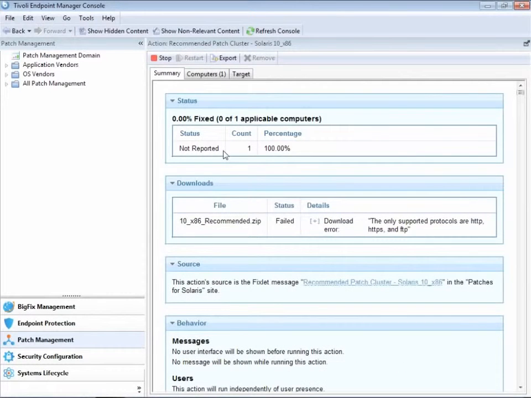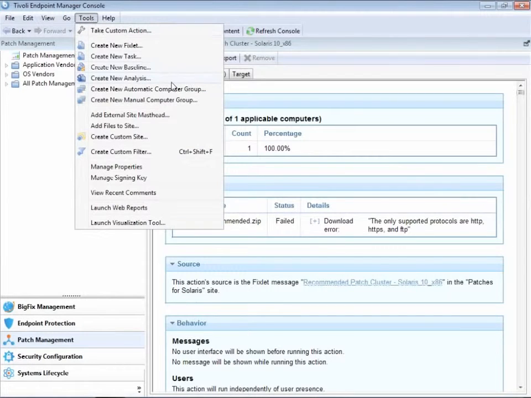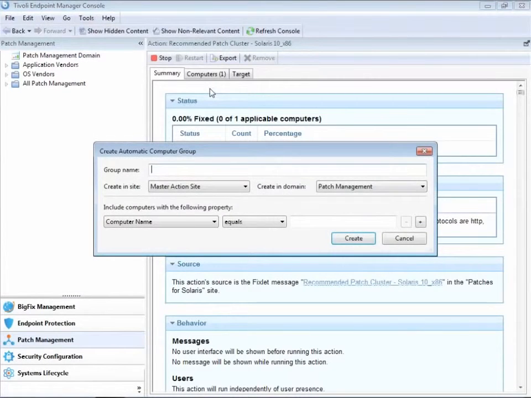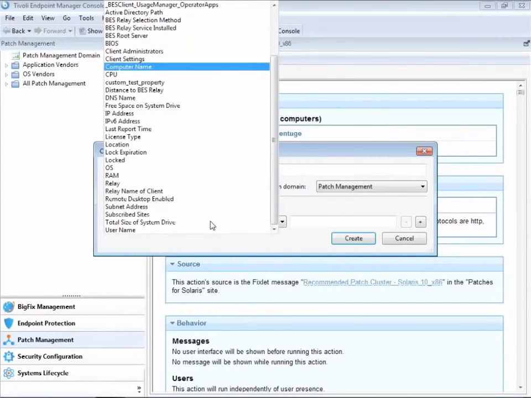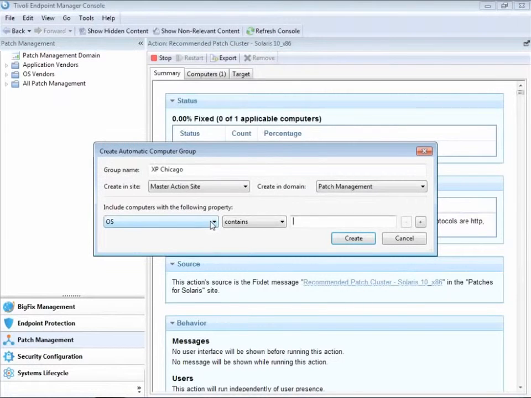However, it's far more powerful to target a group of computers, so let's create a new automatic computer group. We select the menu item, and we give the group a name. In this case, we want to target all the machines that are XP boxes in Chicago, so we'll name it XP Chicago. We'll make sure that each of these machines has an OS property that's XP, and they have to have, of course, the location property, Chicago.